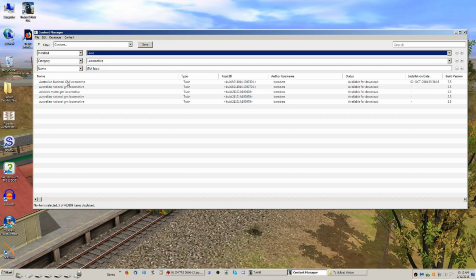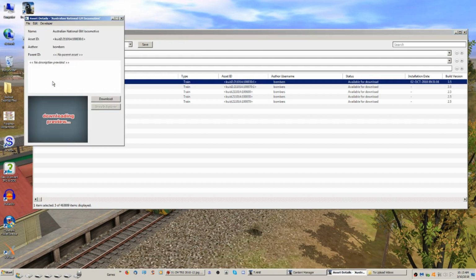Once you have found the content, you can double click onto the content to bring up its info and a screenshot in most cases. This one doesn't have a description. If it's done properly, you'll usually get a description pop up here. But some people are lazy.